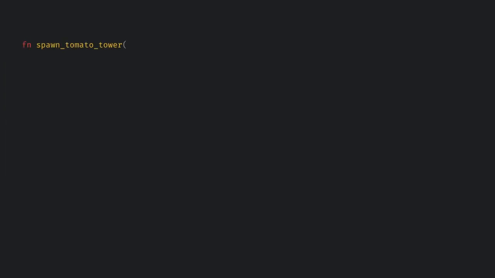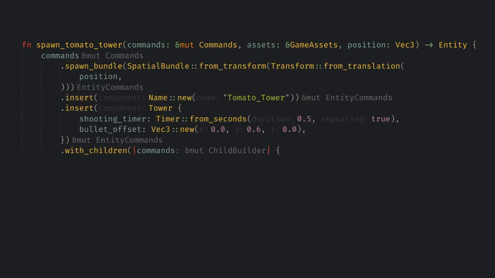In the future, we'll want to select a tower from a UI element, but that's a later problem. This function needs to borrow commands, and it also needs the assets and the position to spawn the tower at. And we'll return the entity back in case the caller wants to add something else to the entity. Here, we'll just spawn the tower like we did a couple of episodes ago.